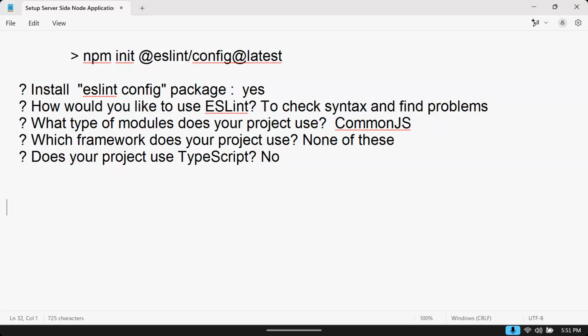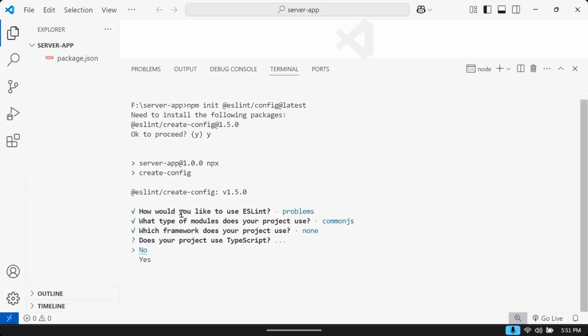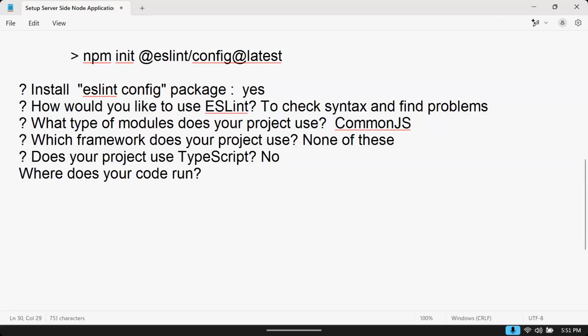Okay. Now here, next step. So I selected no. Does your project use TypeScript? No. I'm saying no. Enter. Next step. Where does your code run? This is very important. Where does your code run? This is important. Where does your code run means, will you run in browser or will you run just server side? You can run in browser and you can run server side.